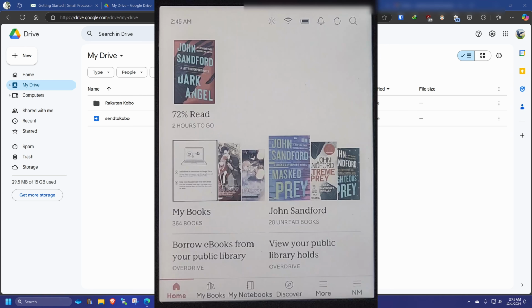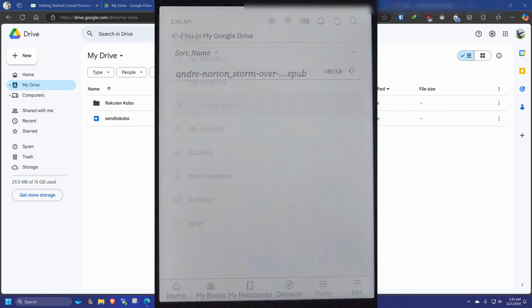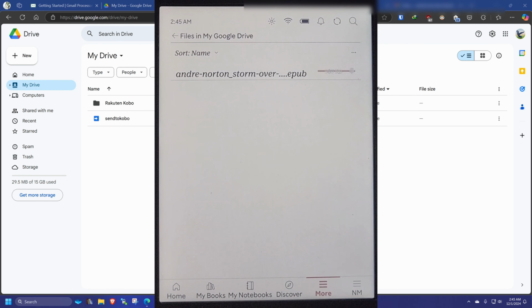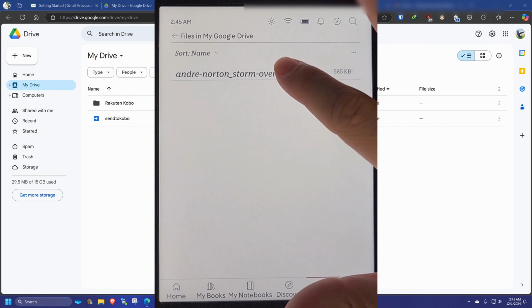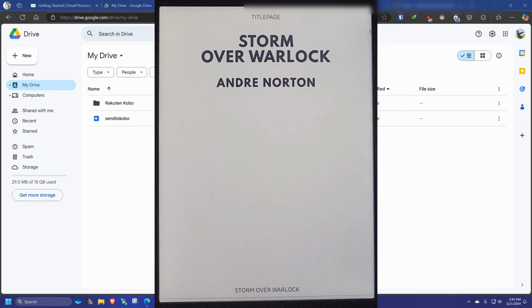Okay, so here we go on the Kobo. We're gonna go into more, my Google Drive, and the book's already there. I didn't even have to refresh. And we hit the little download arrow, or just hit the book itself, it downloads, and I think we could open it by hitting it again. And there we go. The book was downloaded.